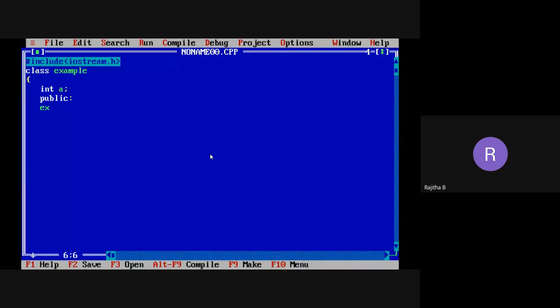So we have to take the constructor name as the class name. So what is the class name? Example. So I am taking the class name as the constructor name. Let us take the initialization of this one. I'm taking a equal to 10. I'm assigning some value to the a data member using the constructor. So that is the use of the constructor. Using the constructor, we can initialize the values of the data members of an object.